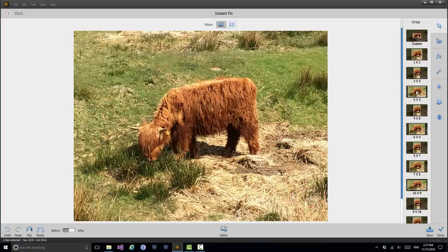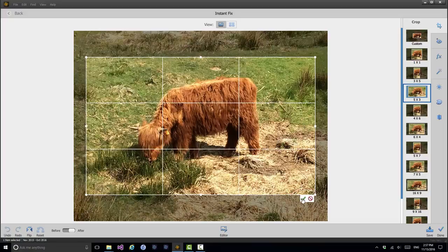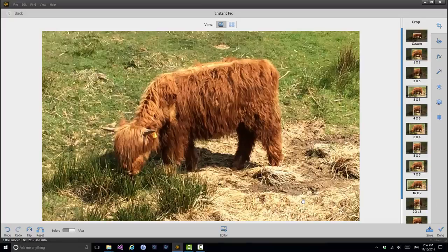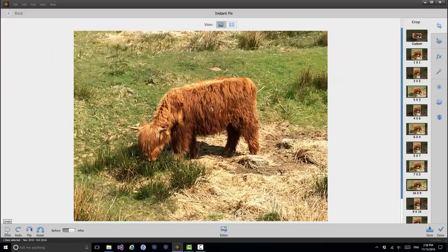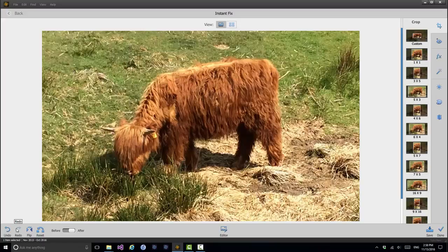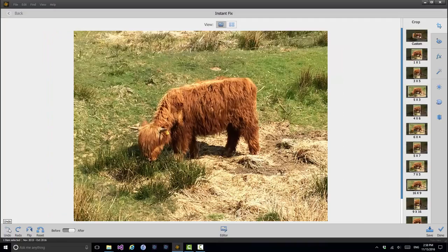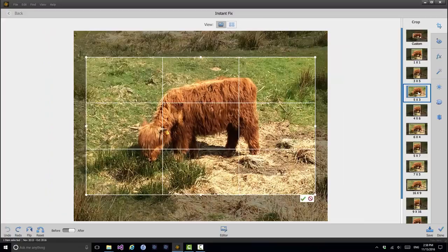Let's bring up the crop box again. If I tick, then I have actually cropped that image to that ratio. If I make a change like that in Instant Fix and decide I want to undo it, there is an undo button on the left. And if, having undone it, I change my mind again and decide I want to do it after all, I've got a redo button as well. Let me undo just one more time. Let me go back to 5x3.